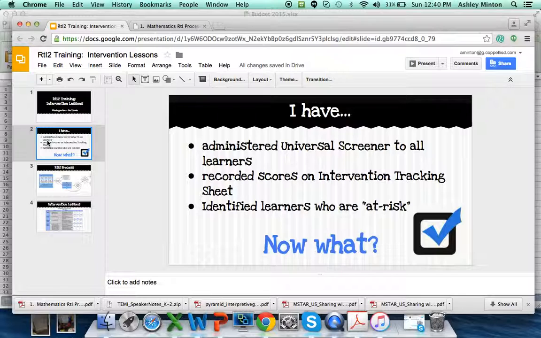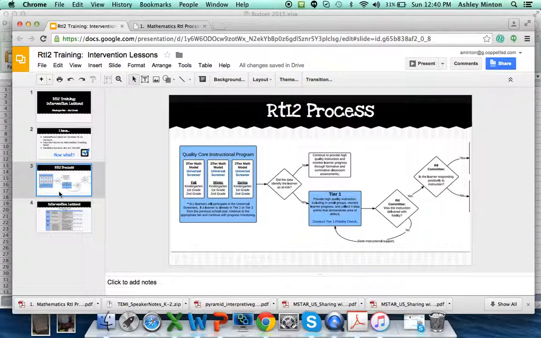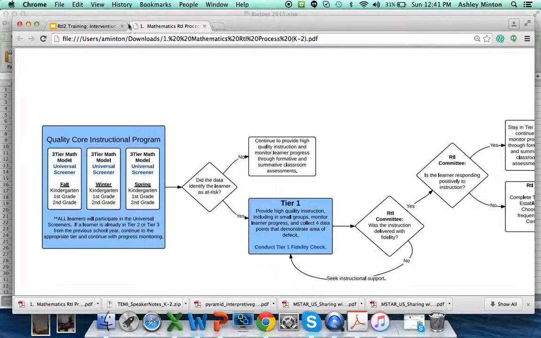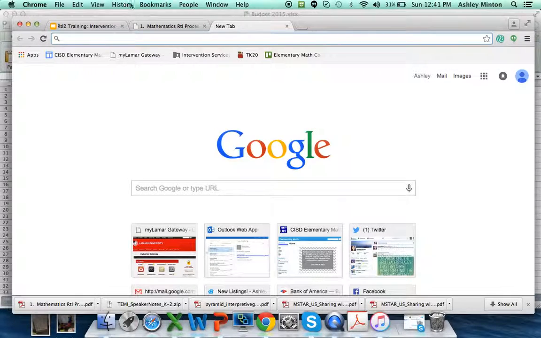So once you've done these things, you may be asking, now what do I do with this information and how do I help my learners who may be needing to be monitored further or may already be on a Tier 2 or Tier 3 level? If you will remember, in the Coppell Intervention Services public folder, there was a flow chart of the whole overview of the RtI2 process. You can access that in the Coppell ISD folder.